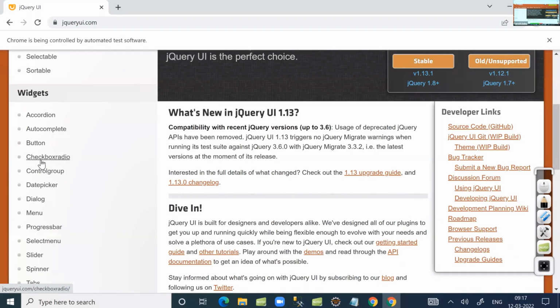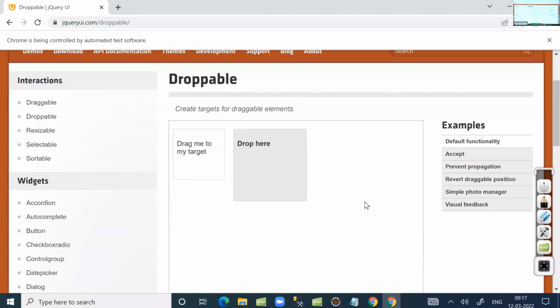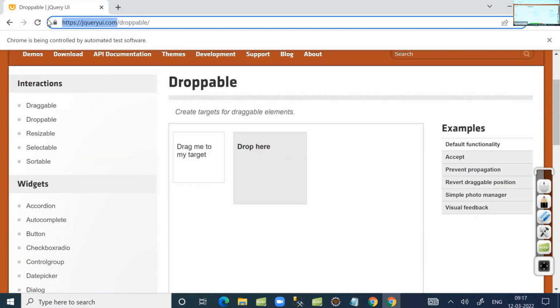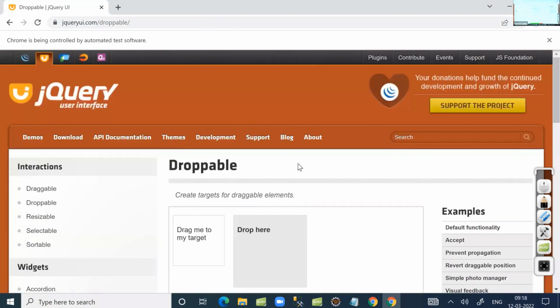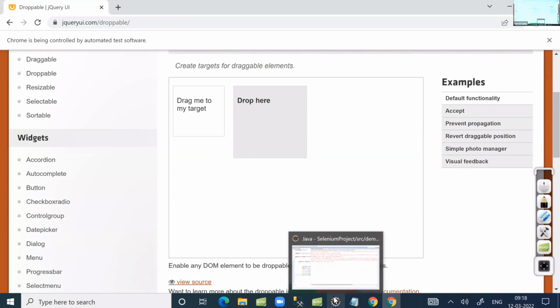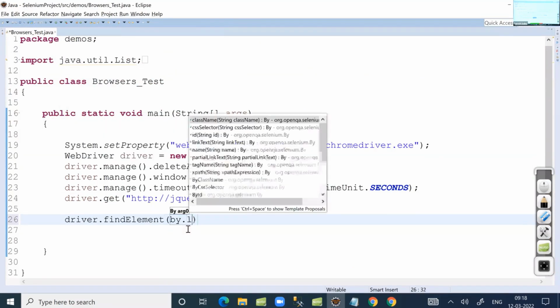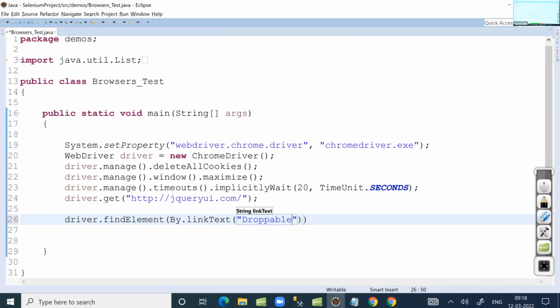Here I have an option called Droppable. Here I want to demonstrate the drag and drop action. I'm doing it manually. I want to make Selenium perform the drag and drop operation through the code. Now I have the code up to opening the website jqueryui.com. Here there is a link called Droppable. When I click Droppable, only then you see this window. Droppable is a link. We'll run this code.